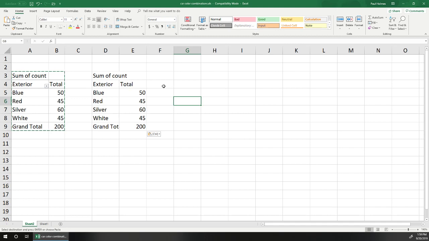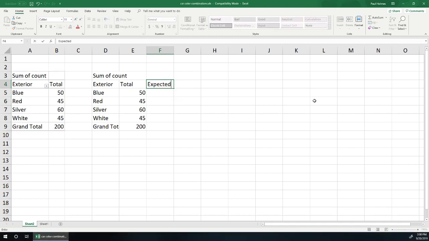Okay, so now let's work on creating our chi-squared test statistic. Our first step is to create our expected values for each of the car exterior colours under our null hypothesis. Well, our null hypothesis here is equality. So we expect that blue, red, silver, and white will all be equally likely to be chosen. Then we would expect out of the 200 cars that 50 would be chosen in blue, 50 in red, 50 in silver, and 50 in white.